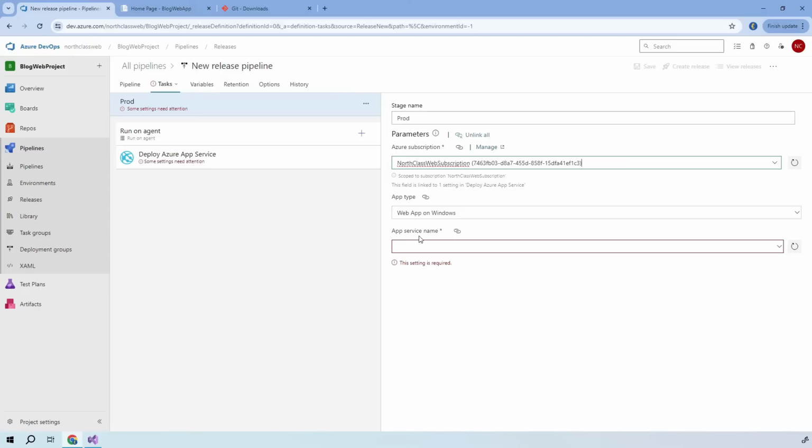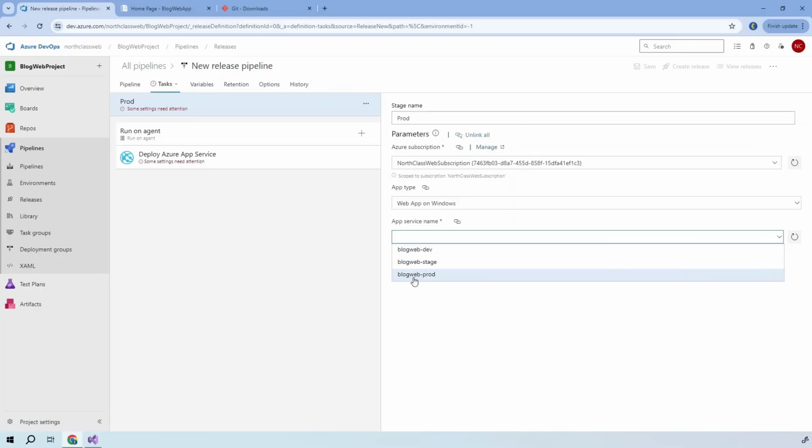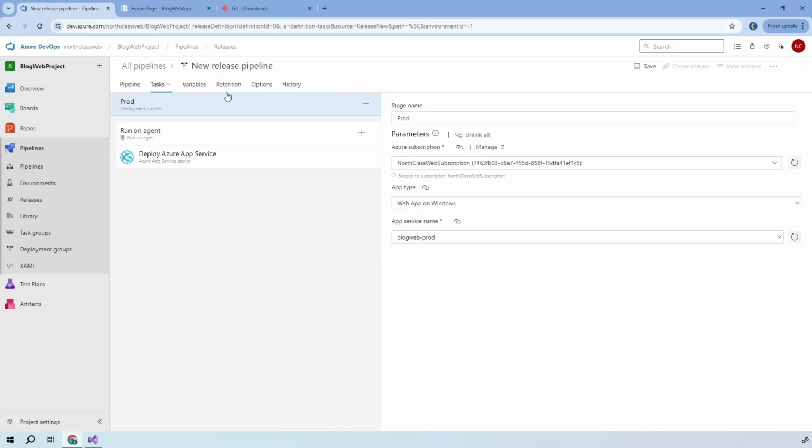Also, I need to provide the app service name. I will choose the blog web-prod, which is the Azure web app. Also, I will rename the CD pipeline. It's going to be the CD pipeline prod. I will save that.